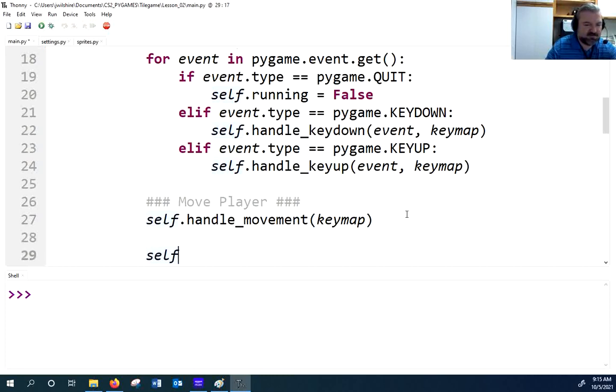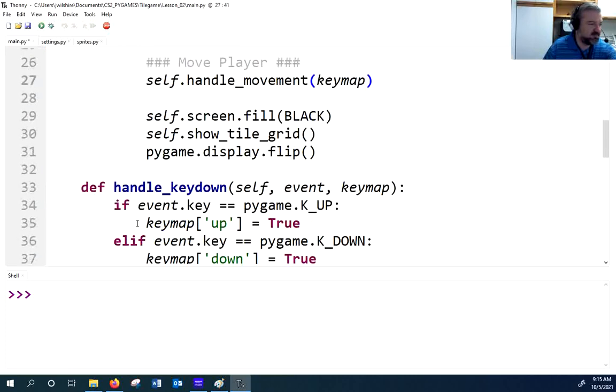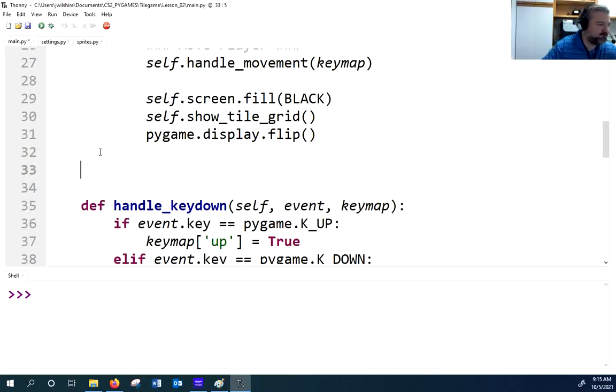So then I'll say, well, I tell you what, we need to write that method before I do that. So let's write the handle movement method. We've already got key down and key up. It's time to handle the movement. And all it took was self and a keymap.